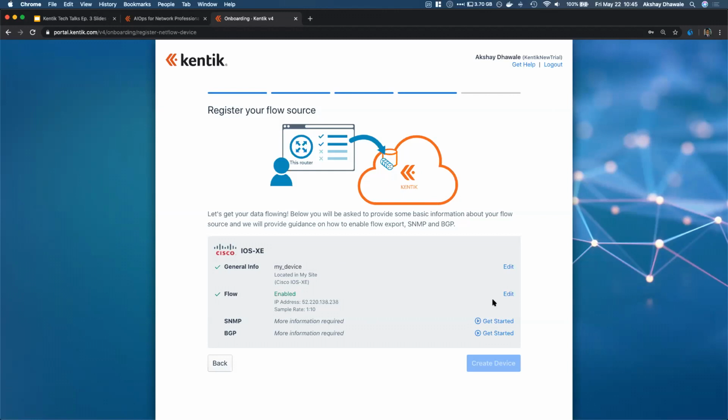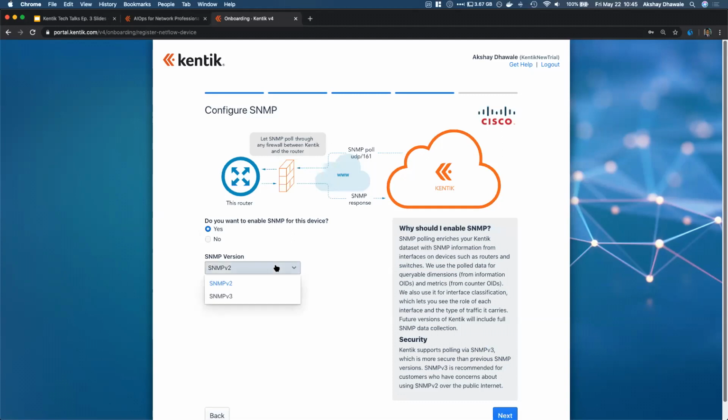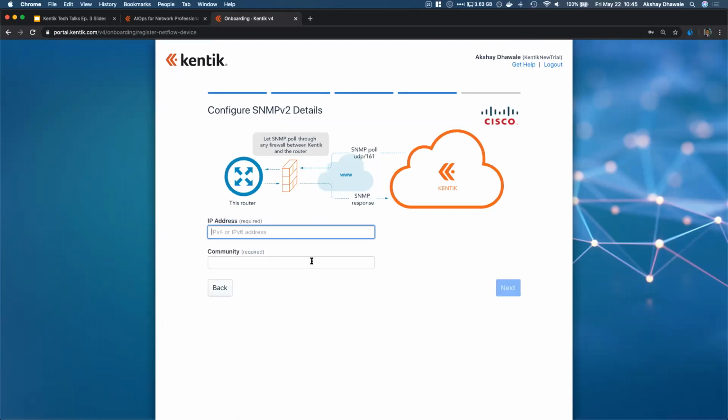Once you define flow, you can go ahead and set up SNMP. We support SNMP version 2 and version 3, and I'm going to go ahead and set up version 2 in my case. Here again, you would need to provide the IP address that we need to go and poll your device by. We poll for interface and interface counters and interface descriptions. I'm going to use the same public IP address, which is reachable from over the internet. Next, you would need to provide us with a read-only community.